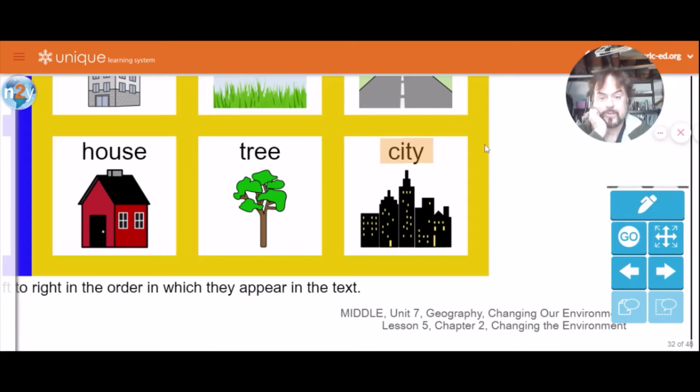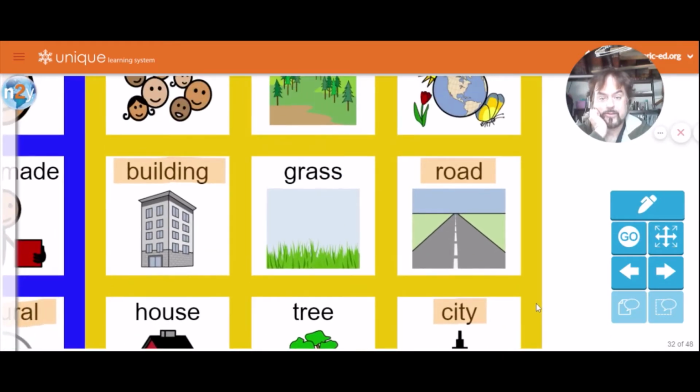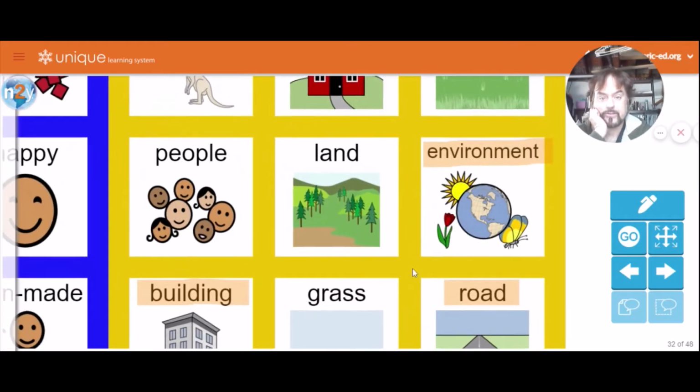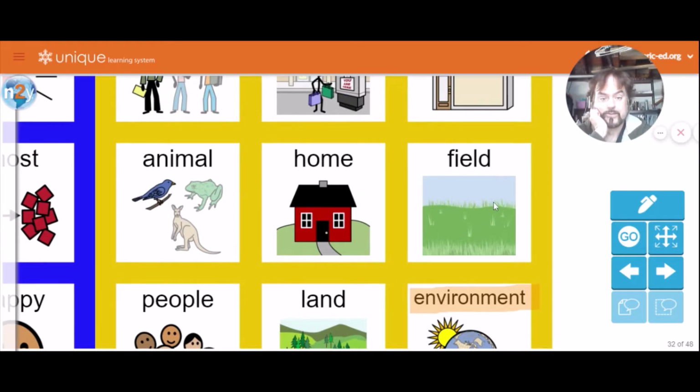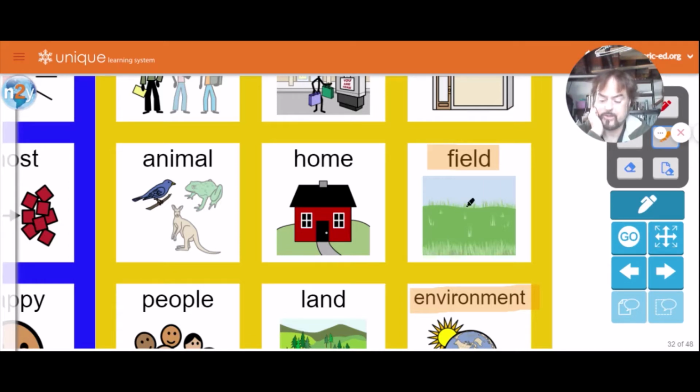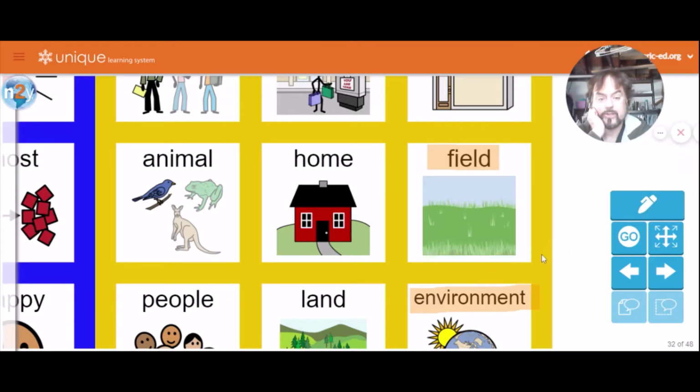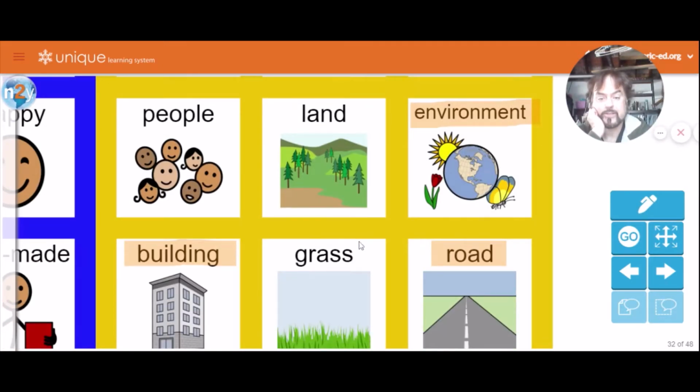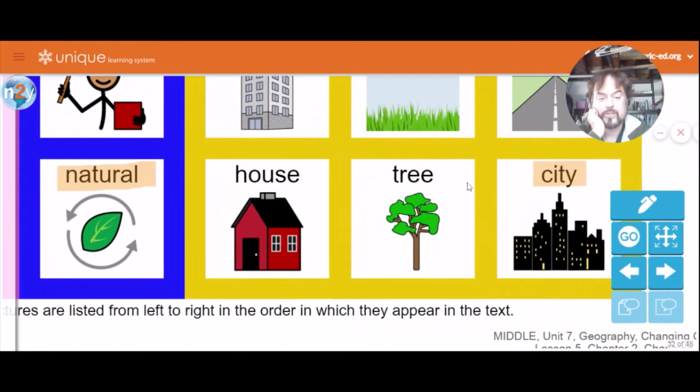Any more topic words here? Field. Once again, we're talking about the field. A field of grass with birds and trees and flowers. You can't see the birds and trees and flowers here, but it's no doubt what's in there. And tree. So a field is part of the environment. A tree is part of the environment.